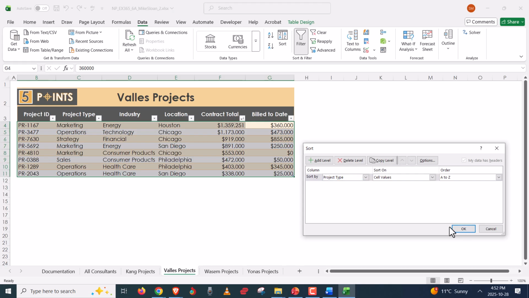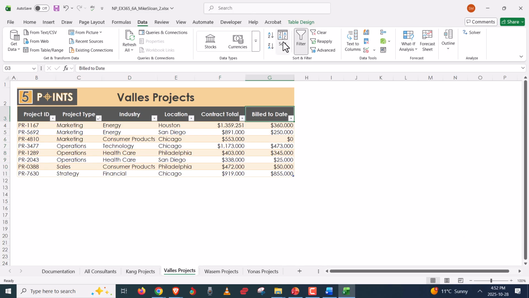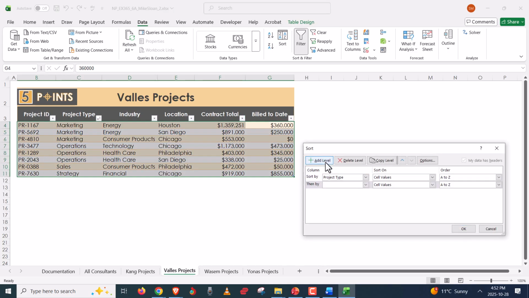And then, if you click OK, that's fine. You can still go back in and do it again. And then you add a level. So you have to do it within the sort menu from data to be able to sort within a sort within a sort. And you can keep sorting on and on if you want.